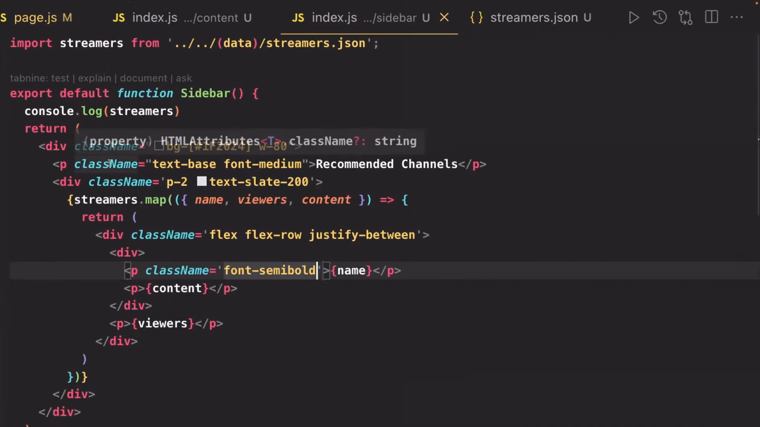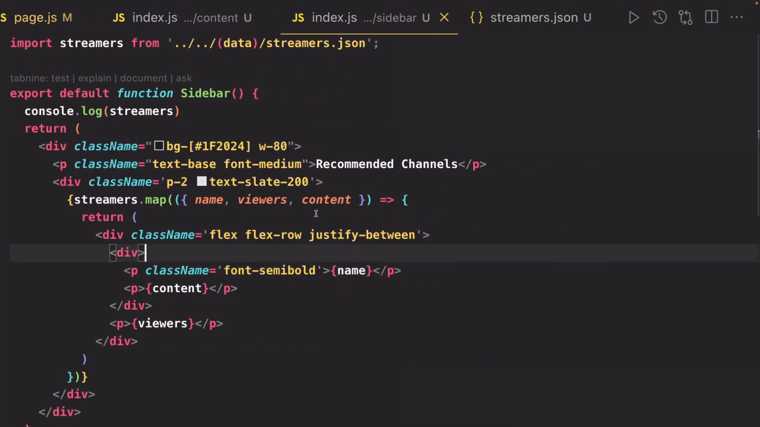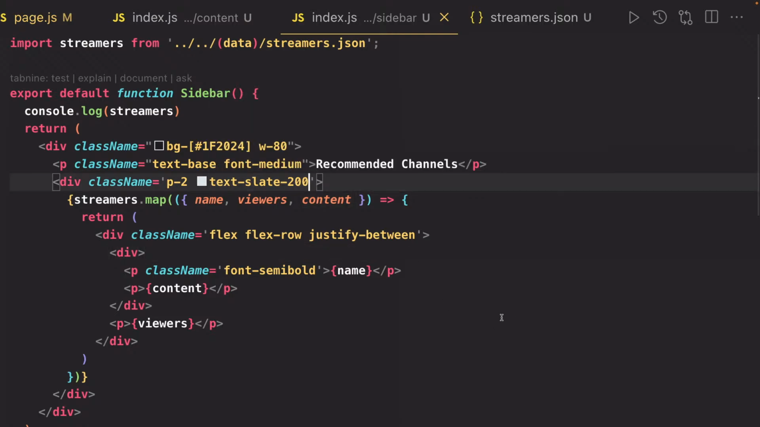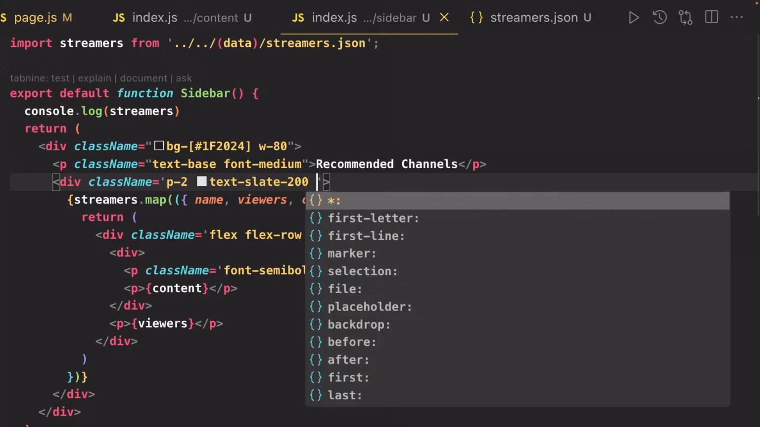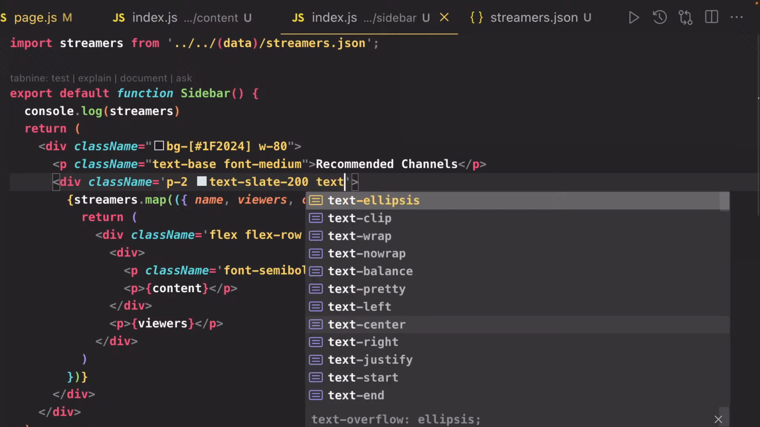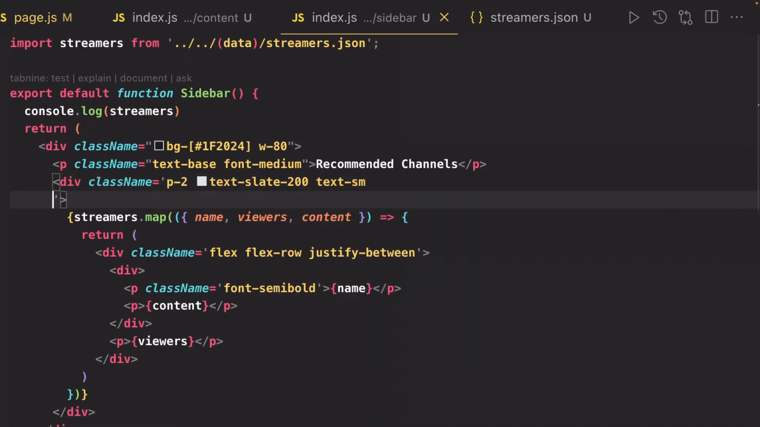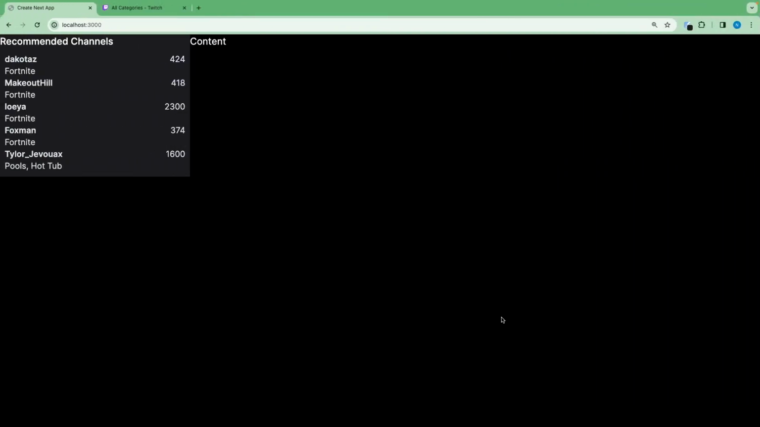I think our text is a little bit larger. I also need to make it a little bit smaller. So text can be SM, right? I think now it's good.